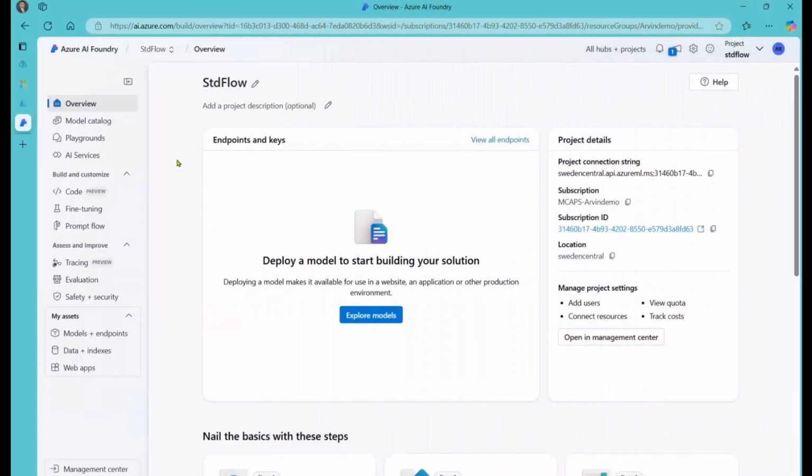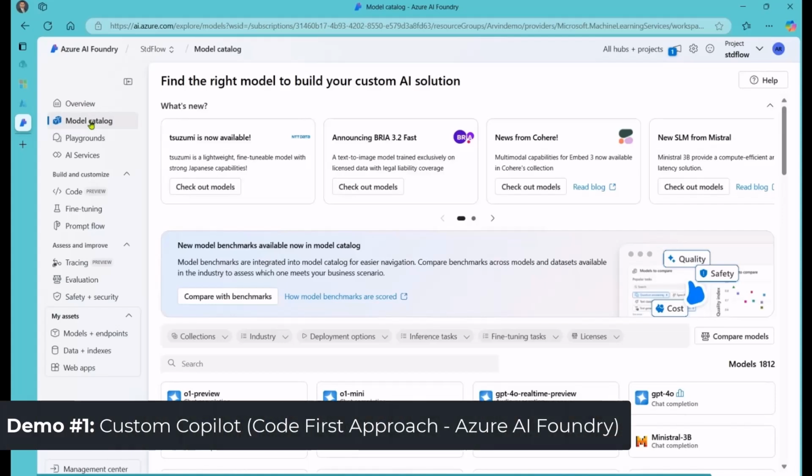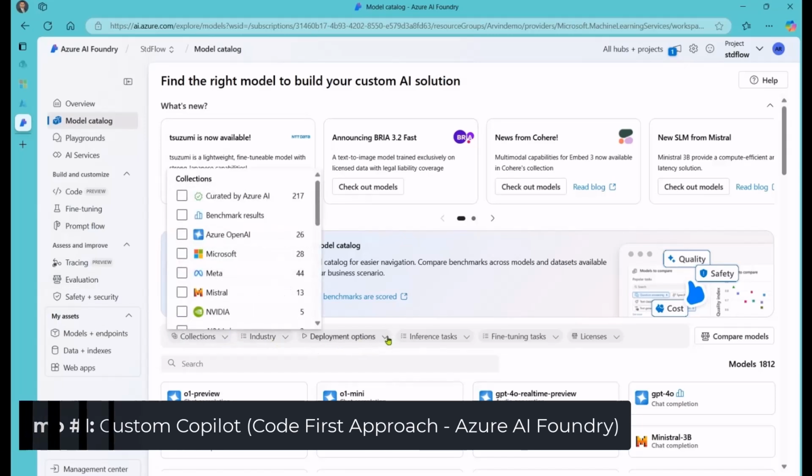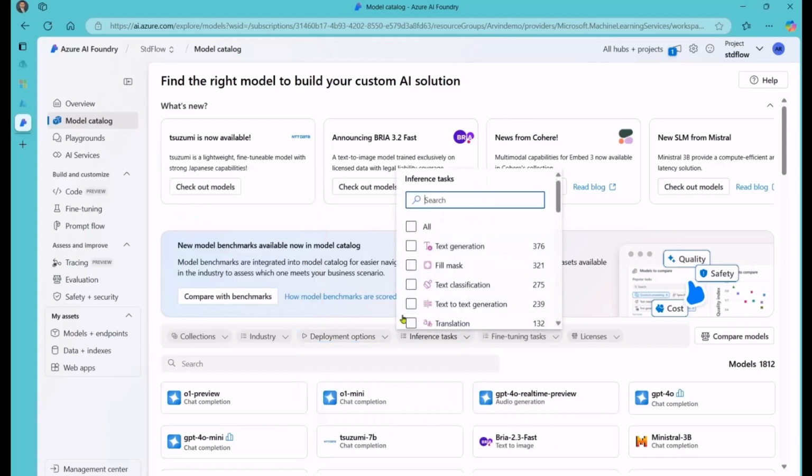Let's get started with the demo of the Azure AI Studio, now known as the Azure AI Foundry. I get started with the Azure Model Catalog, which is a collection of different curated models by Microsoft. There are over 1800 models, and I can choose the models based on the different collections, the industry types, the deployment options, the inference tasks, and other parameters.